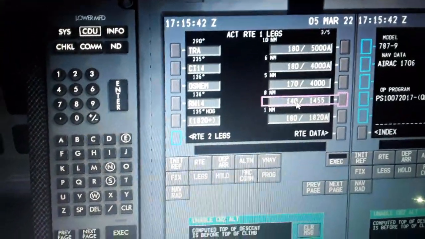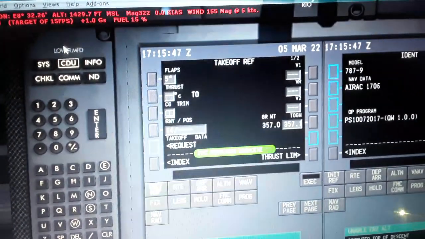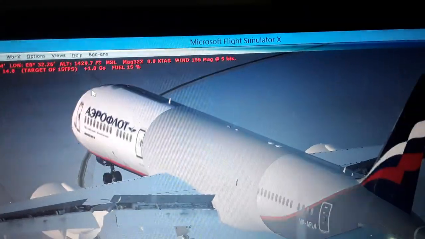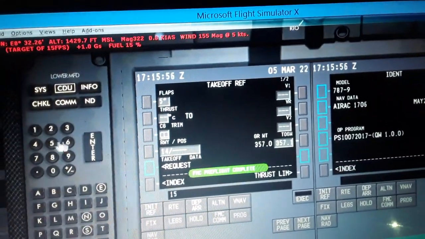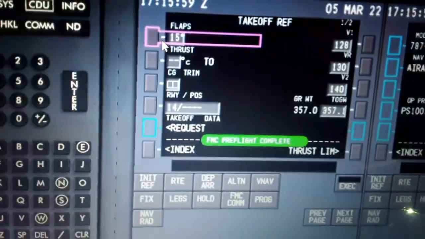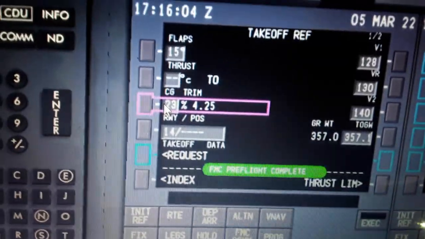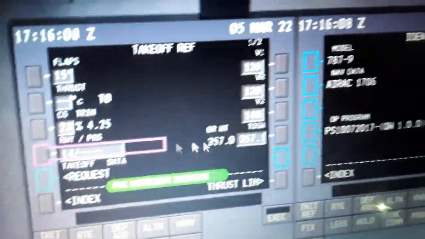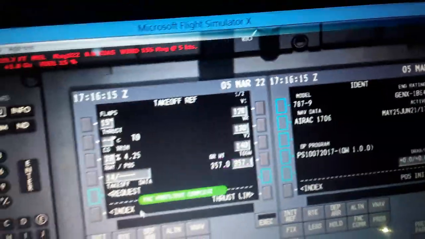Runway 140 knots, 1,430 feet. So we use also over here the flaps for takeoff, 15 degrees of flaps. You can see in the takeoff reference, center of gravity is going to be calculated automatically when we select the flaps. So this gross weight and the takeoff speeds in this runway position. V1 128, V rotate 130, V2 140 knots.